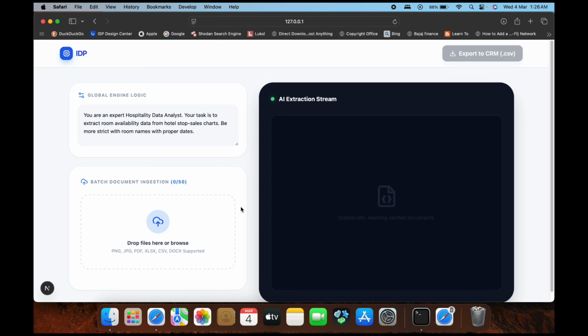10 a.m. A local hotel just emailed you. Room 101, the garden view, is closed for maintenance. By 2 p.m., another email: it's open. But your team is busy with 200 other emails.